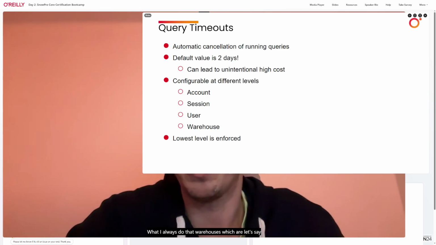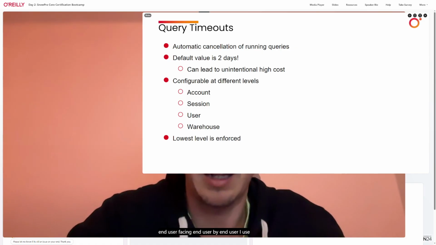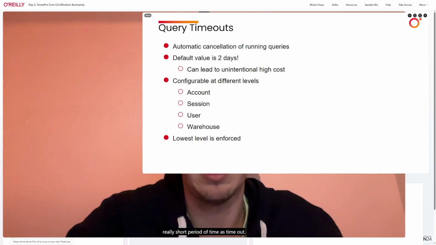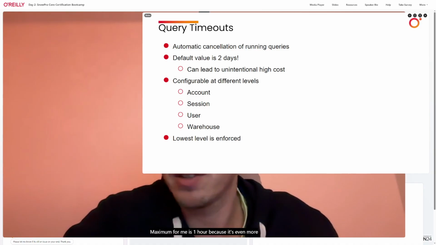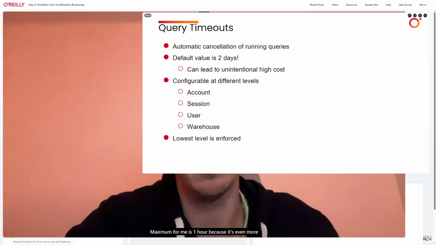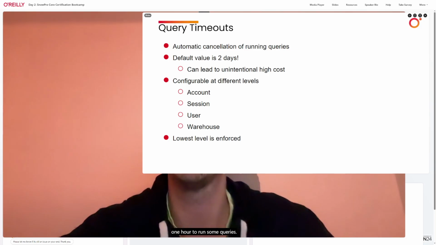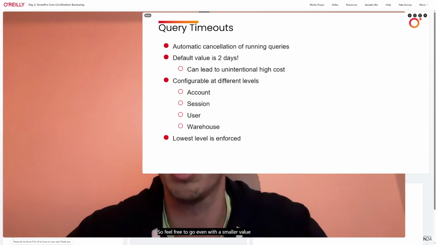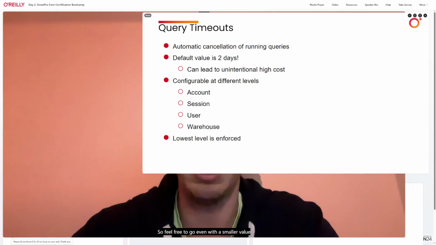What I always do: for warehouses which are, let's say, end user facing and used by end users, I use a really short period of time as timeout. Maximum for me is 1 hour because it's even more than enough, and users are not so patient to wait 1 hour to run some query. So feel free to go even with a smaller value.